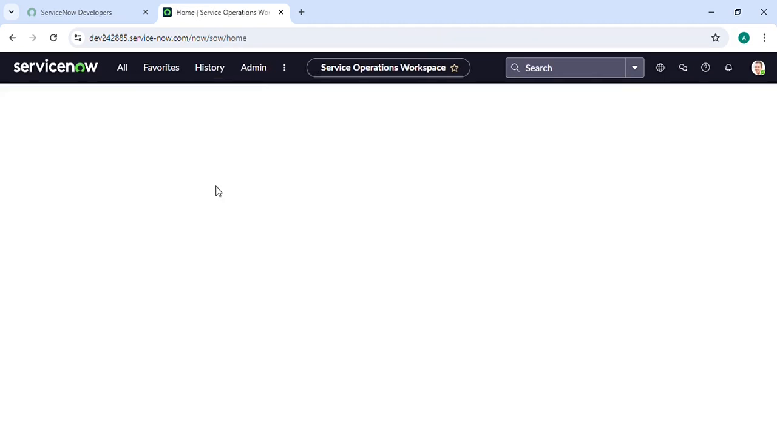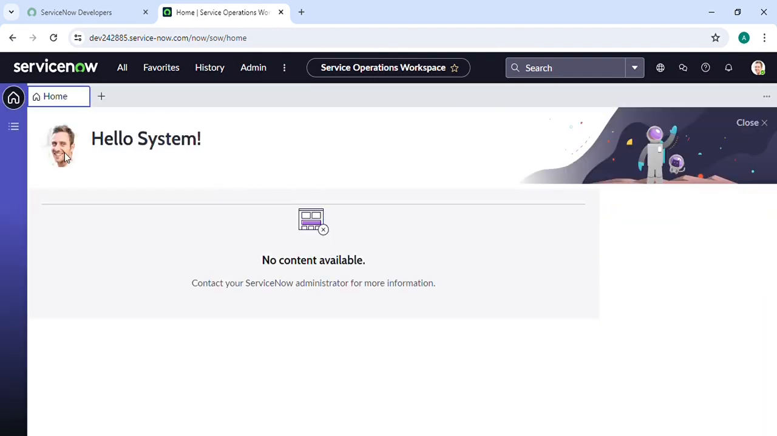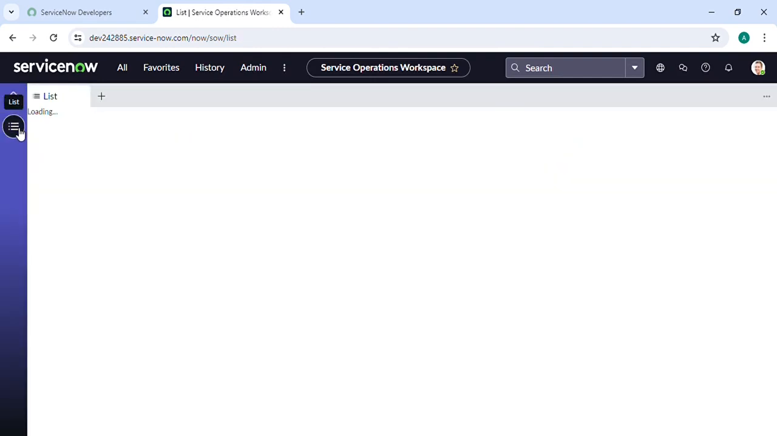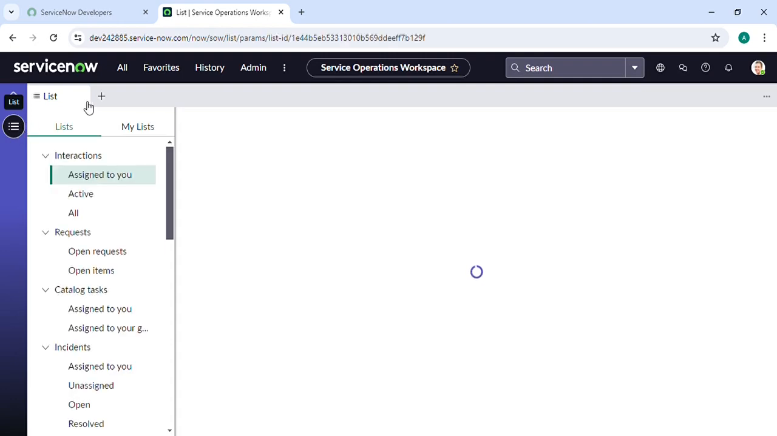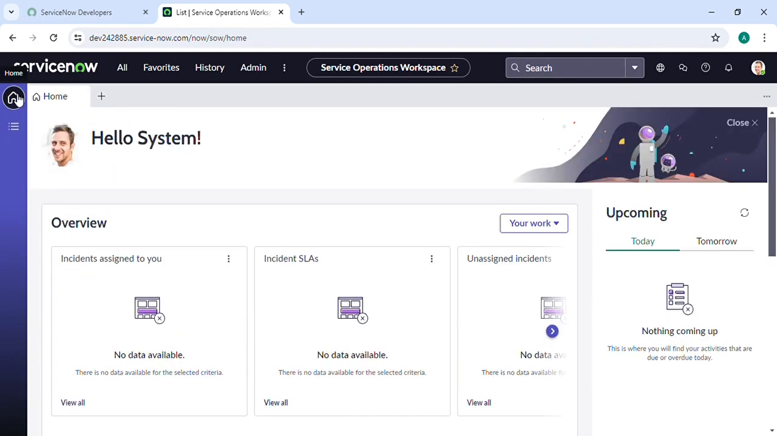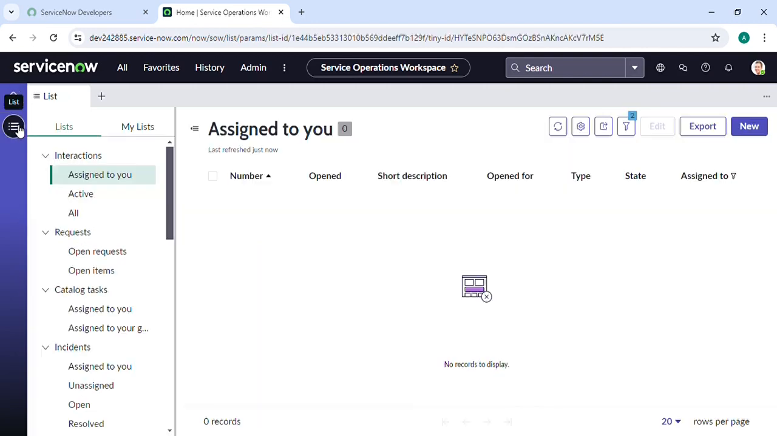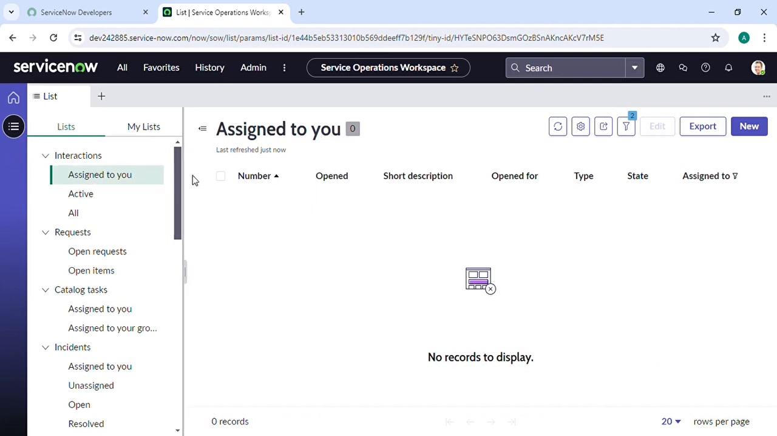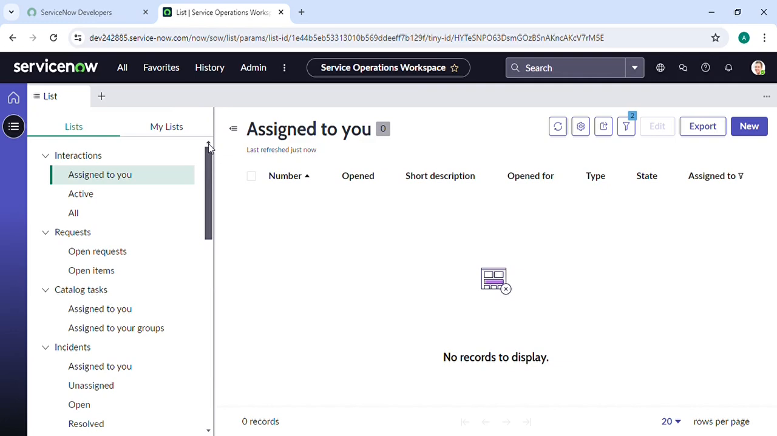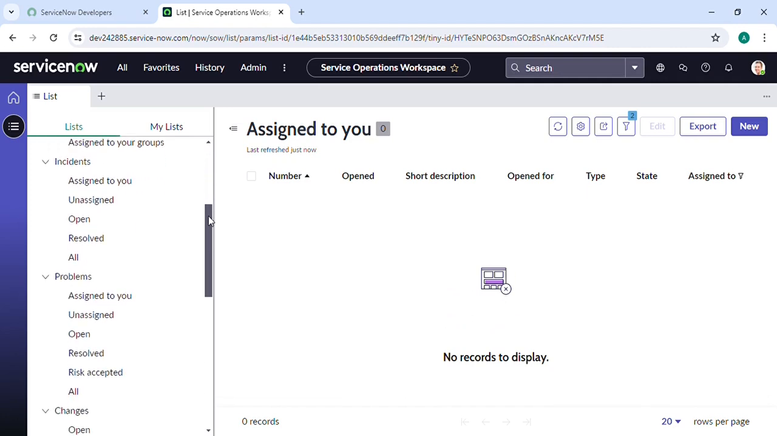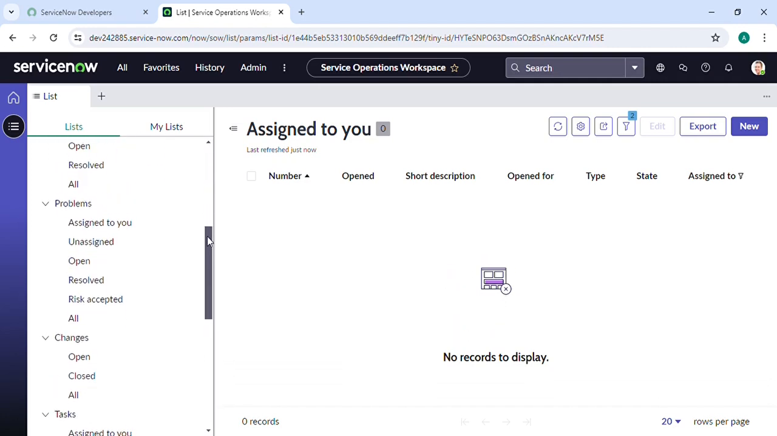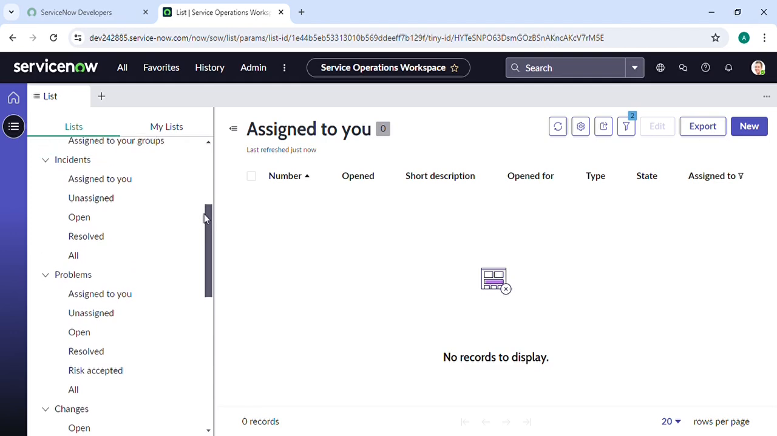So here we can see this is the list, the menu, and if we scroll through all the list, we'll see different ITSM modules for incident, for problem, for change, and for request management, and so on. So we'll now try to add a few menus under incident.